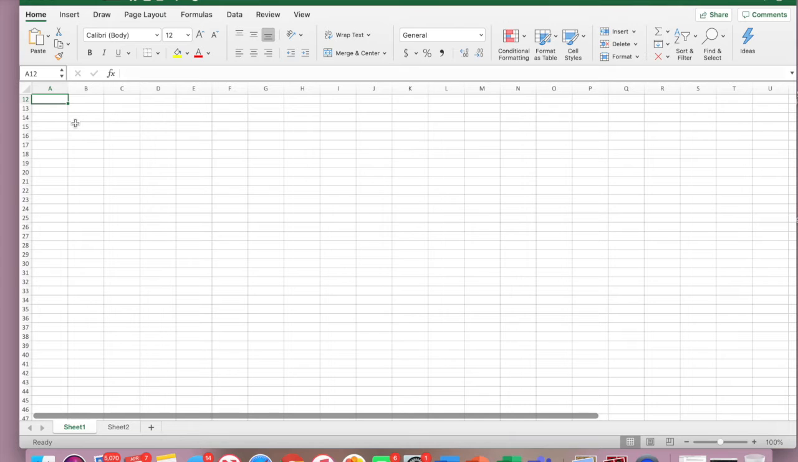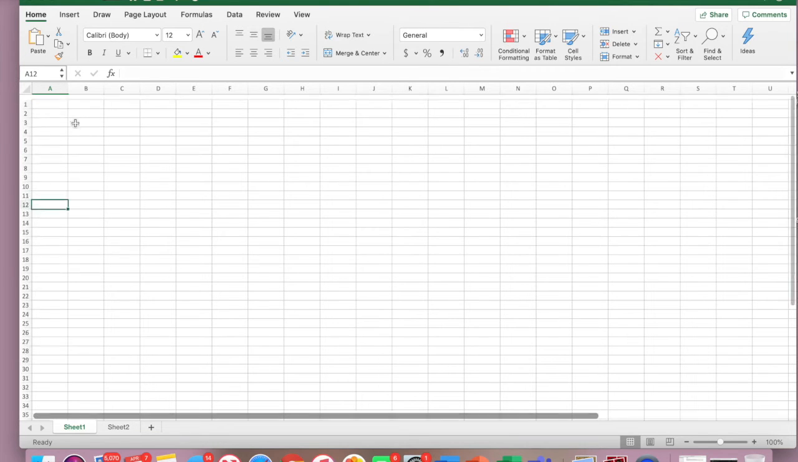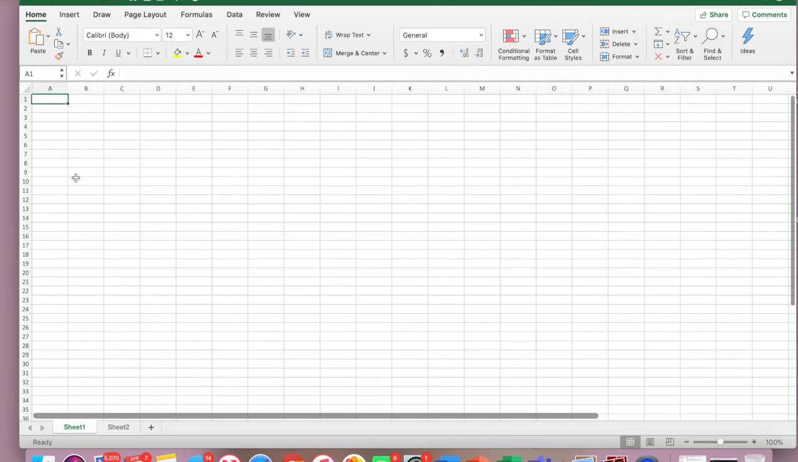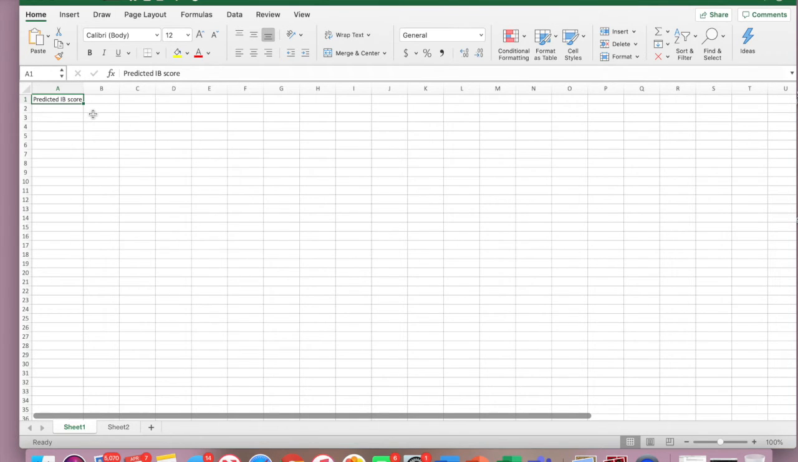So the first thing we're going to do, we're going to go to cell A1. So we're going to go to cell A1 and we're going to type in predicted IB score. As you can tell, this did not completely fit in cell A1. So what you're going to want to do is you're going to grab it and drag so that it doesn't move into cell B1 and it just expands the cell so that you can see the whole thing that I wrote in.